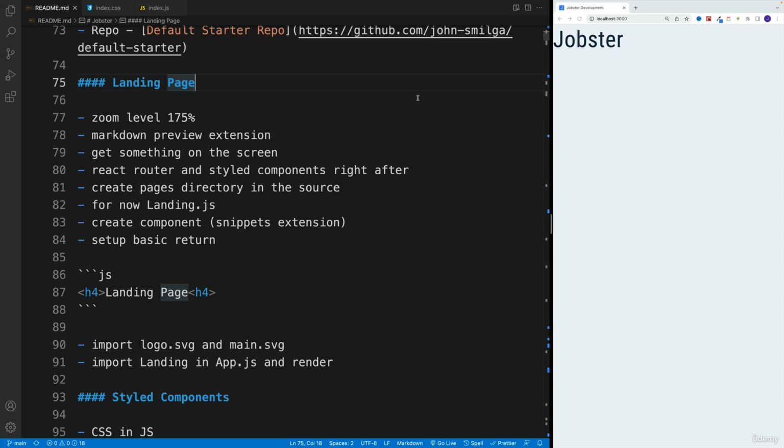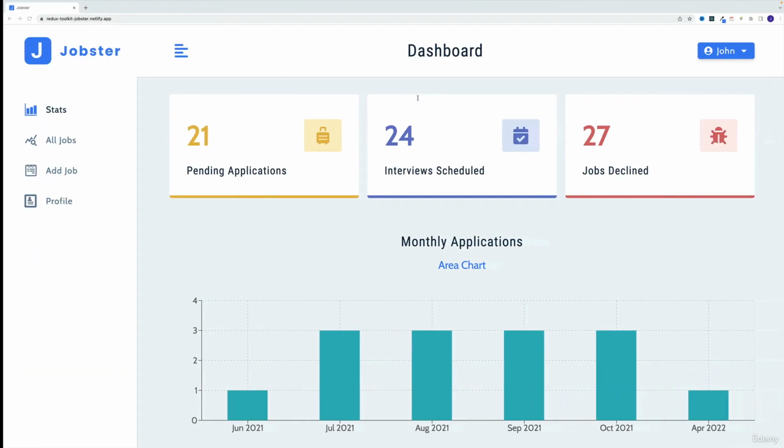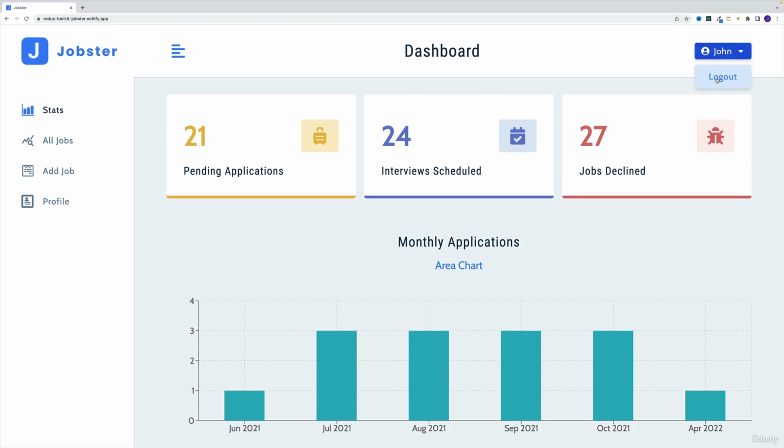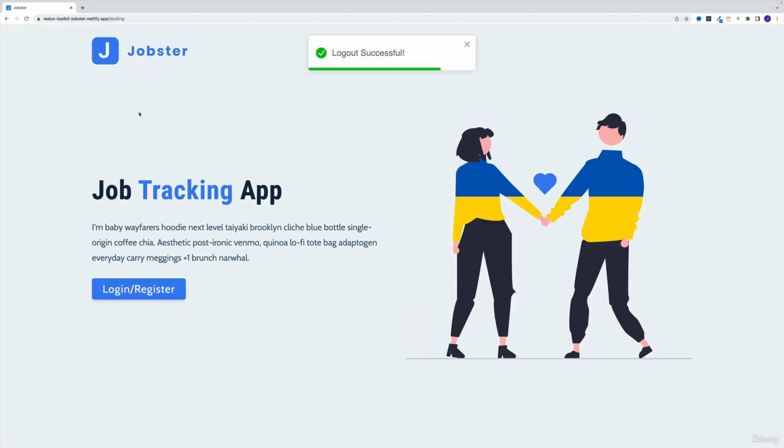And once we have the normalized, the favicon, the default styles in place, now let's start working on our pages. And the first page we want to create is the landing one. So that's going to be the page that users see if they're not logged in.